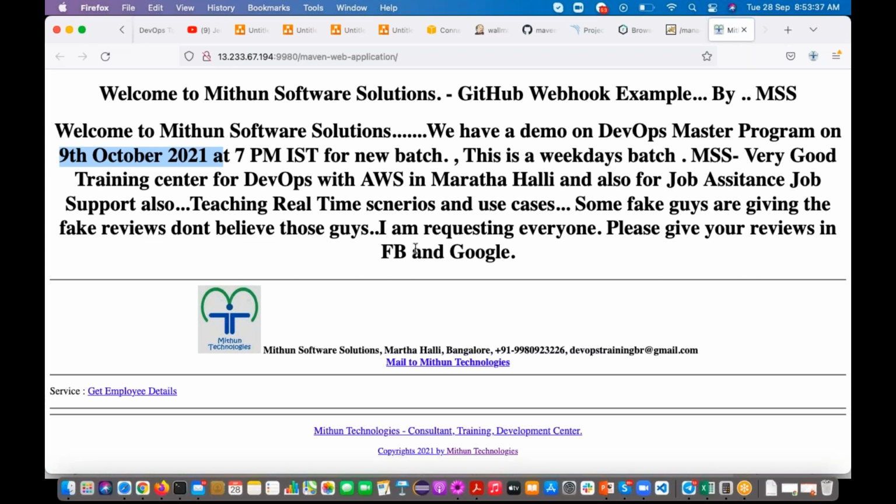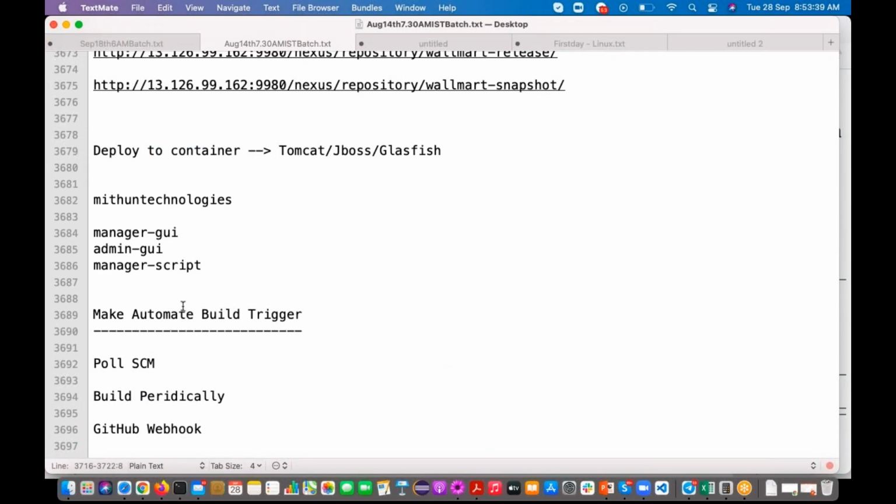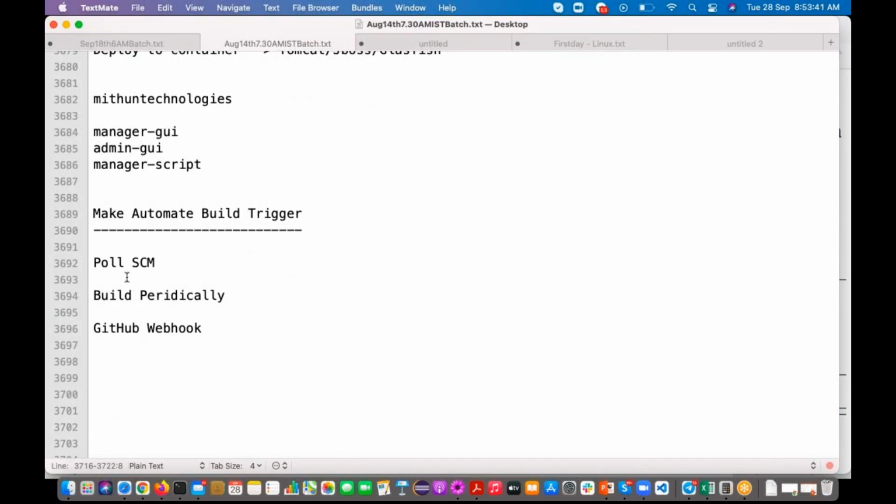Clear about this full SCM? We'll discuss build periodically and GitHub webhook in tomorrow's class. Before coming to the next class, complete whatever we discussed so far, so that it is very interesting. Otherwise it's okay, right? If you start practicing, you will get very good interest.